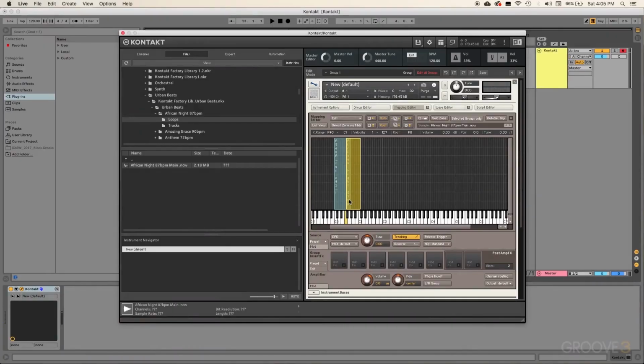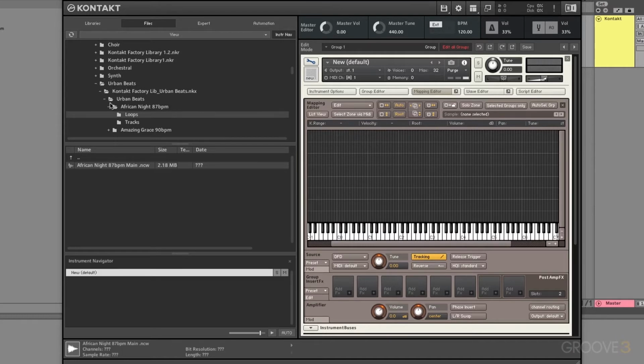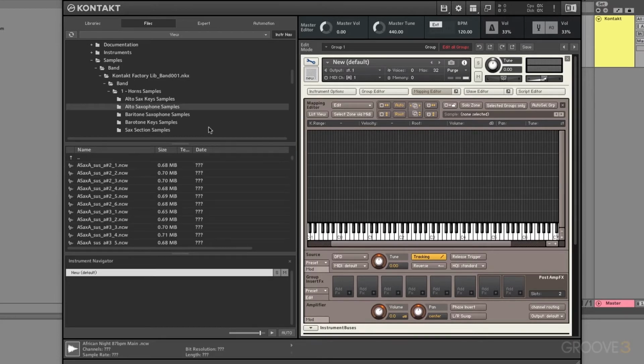So now let's talk a little bit more about the automatic sample mapping features that you have inside of Kontakt. So what I'll do is I'll go ahead and remove the samples that we have loaded in so far. And then we can go back over to Kontakt's factory library, go over to this band folder, and grab some alto saxophone samples.